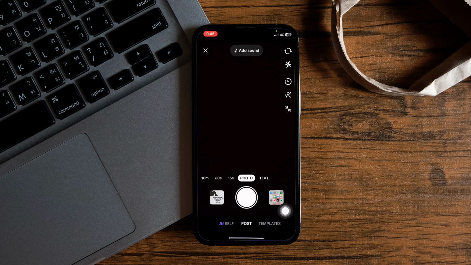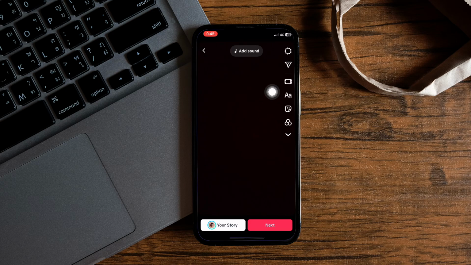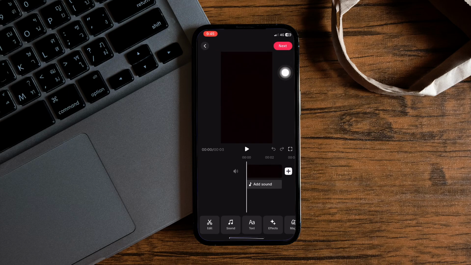TikTok will take you to its camera page. Now you need to hold the capture button to record a video. Then, go to the edit option from the side panel. Once you're on this page, tap on to the sound option from the bottom panel.